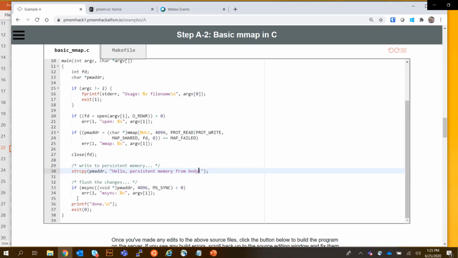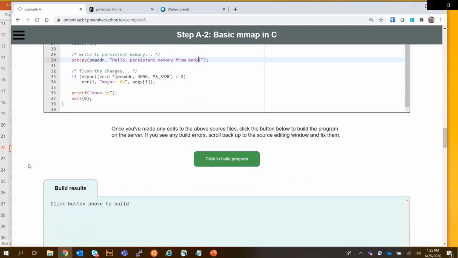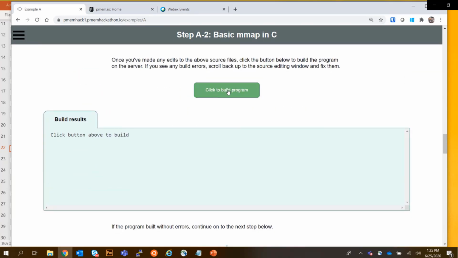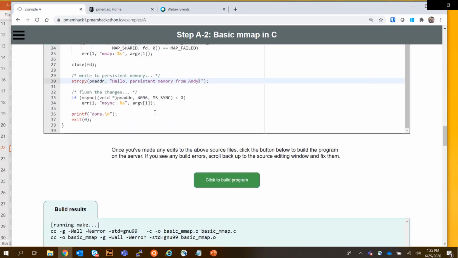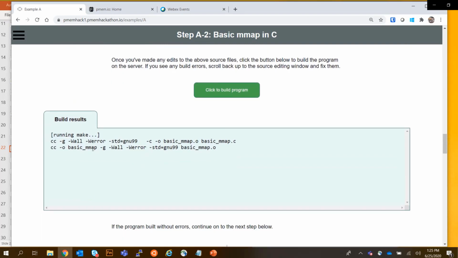If I go down a little further now, I can build that. When I click this green button, it actually runs make on the server and builds it, and you can see it running the C compiler here and basically compiling it. If I had made an error while I was editing up here, I would see it in the build output right here. So if you're editing these files, make sure that the build works cleanly before you go on.